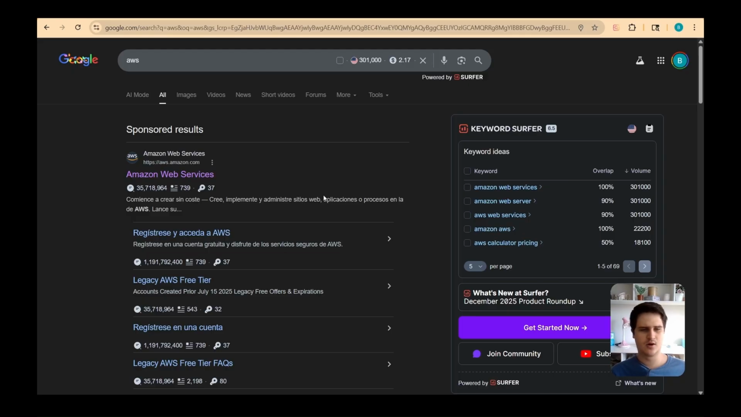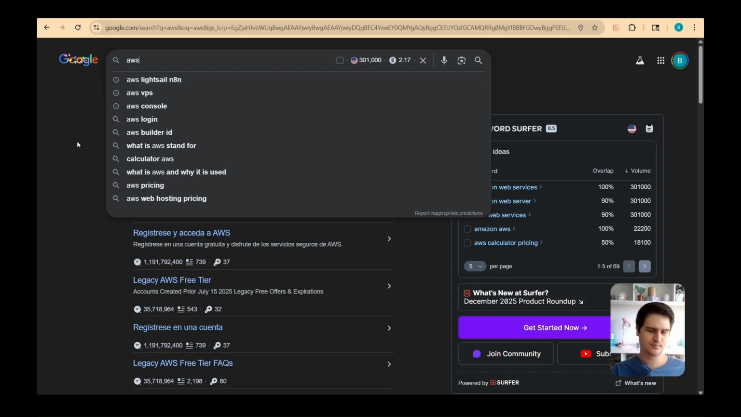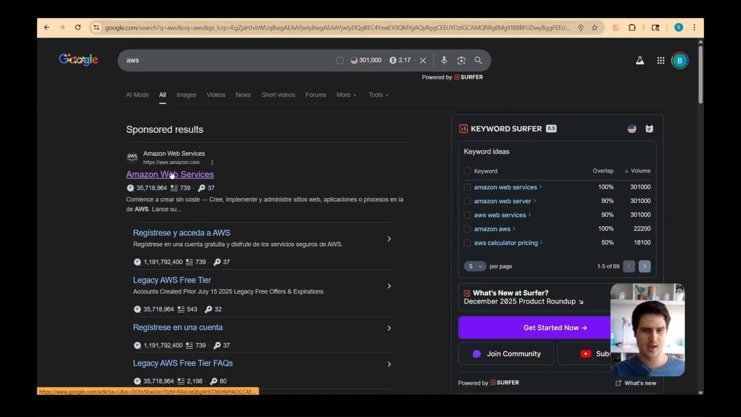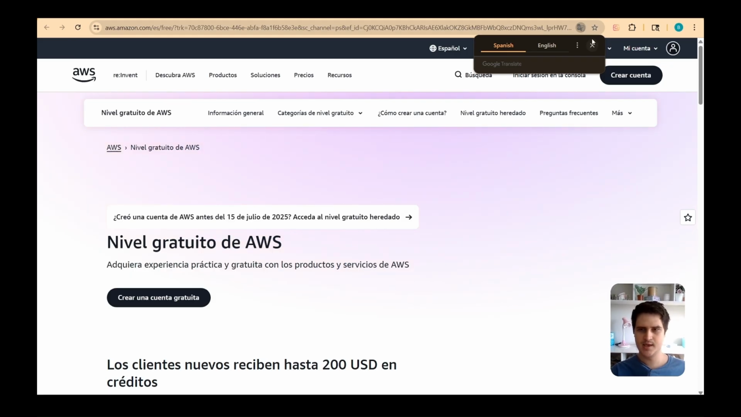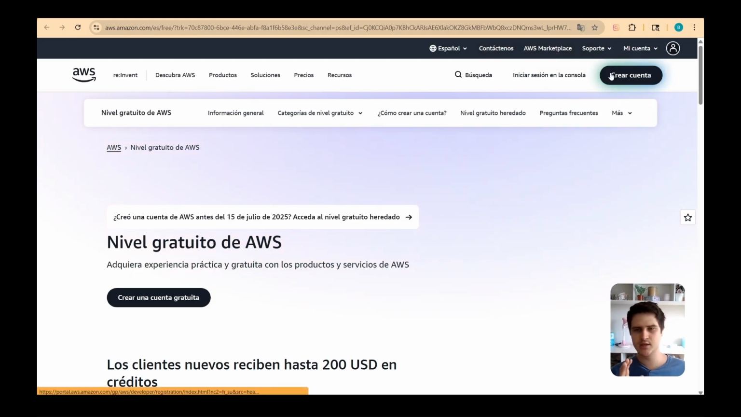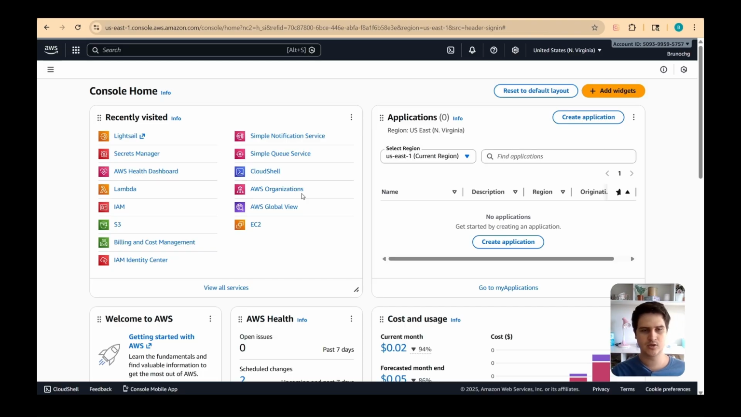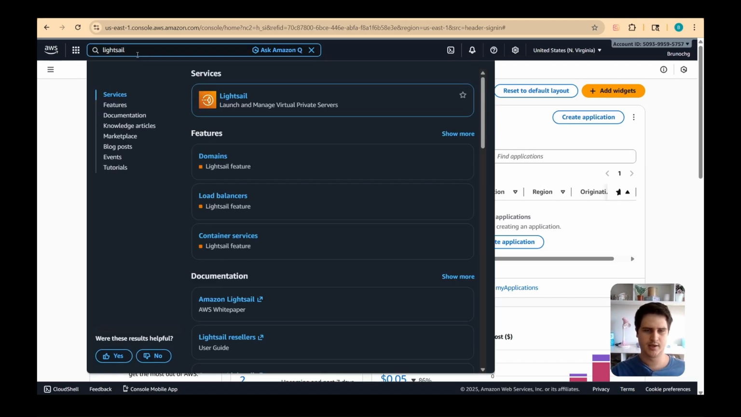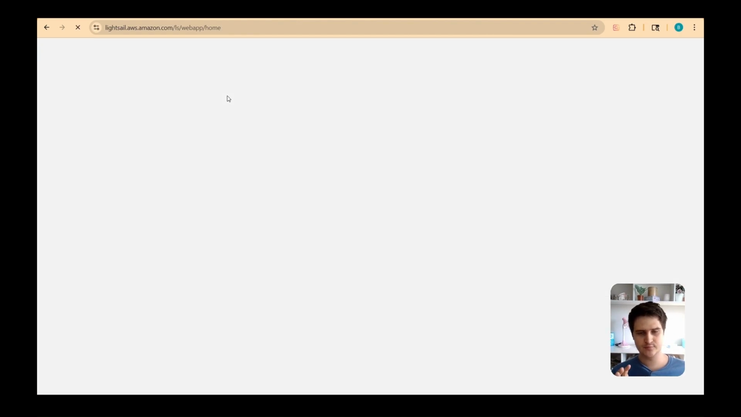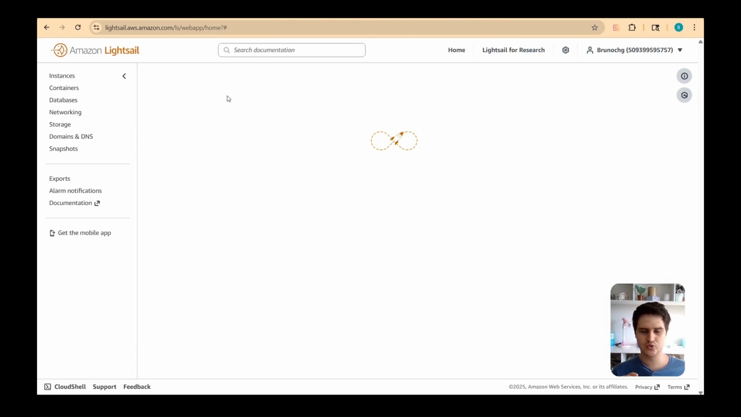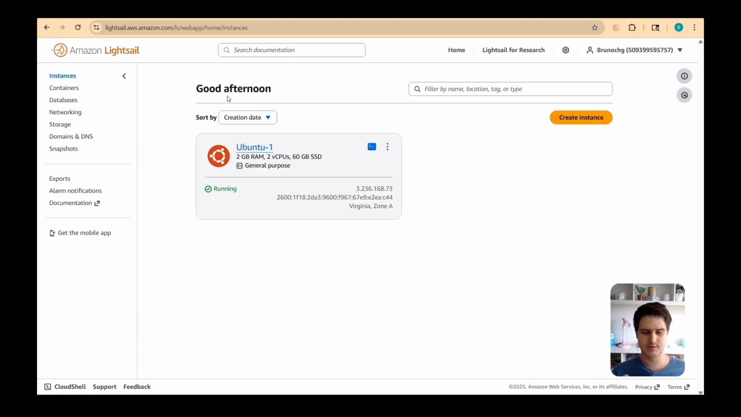Okay, great. Now we go to our browser and type AWS. We click on Amazon Web Services here. And if you don't have an account already, create one. I already have an account, so I have logged in. And now that you have your AWS account created, go to the search bar and type Lightsail. Okay, this is the service from AWS that we will use to deploy our n8n instance.